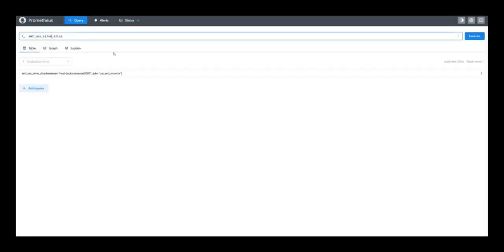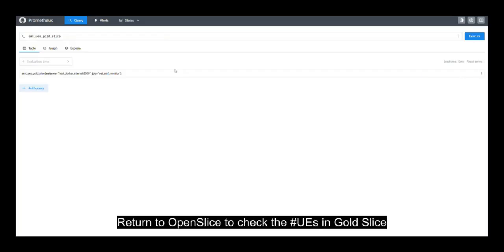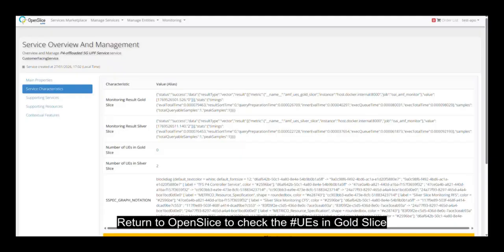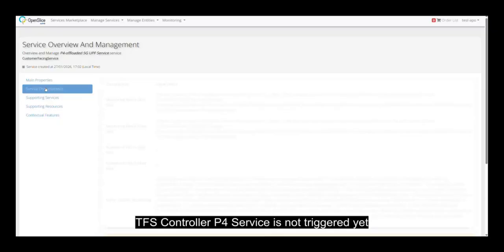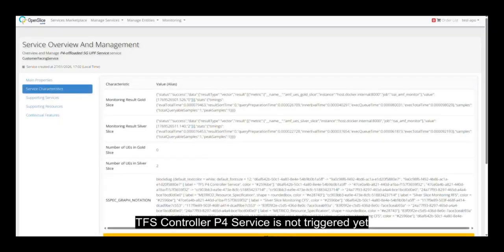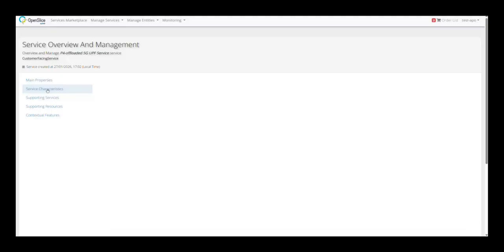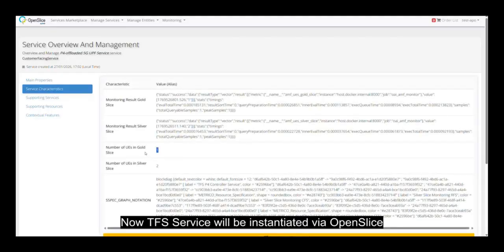So we now go to the Prometheus side to see the metric. We unfreeze the time again. We see now that the metric has become 1 in Prometheus. This is picked up by OpenSlice eventually, and this is the time that OpenSlice knows that it needs to invoke the TFS API to provision the UPF. So we see the number of gold UEs is 1, and the service is triggered.